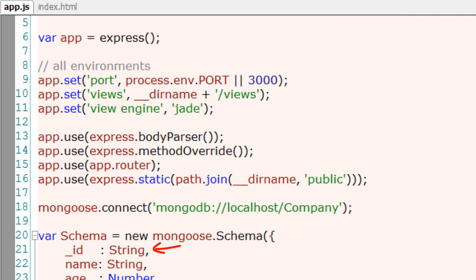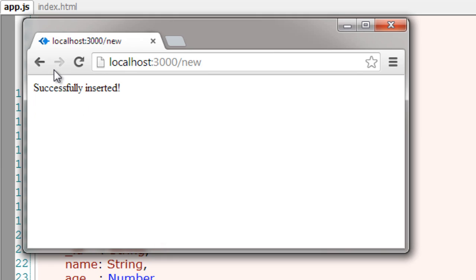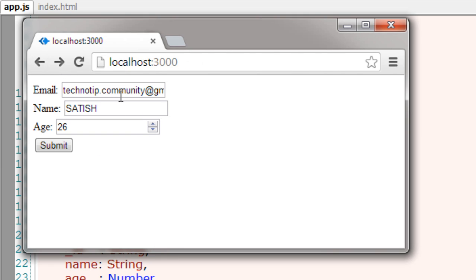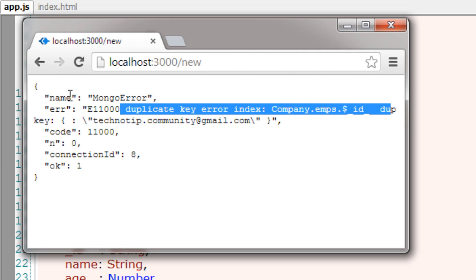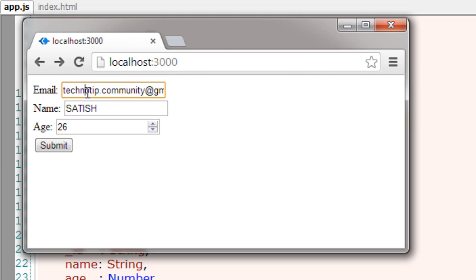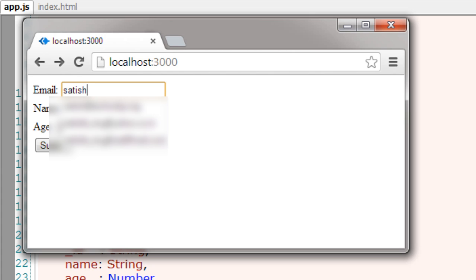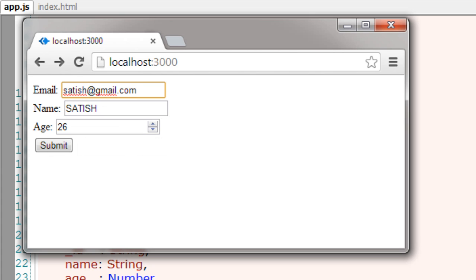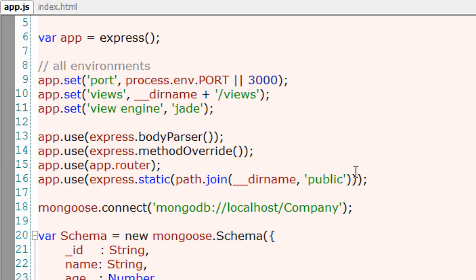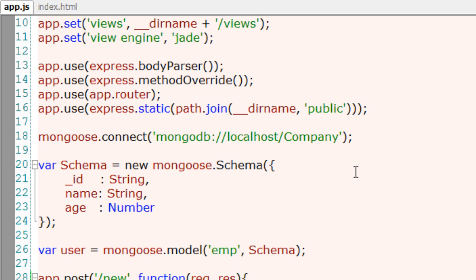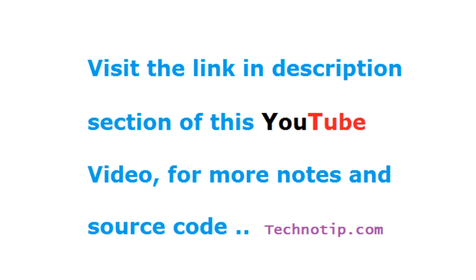Now since we have underscore id as string, that is my email address, I can't have the same email id again. It will throw some errors, that is, there are duplicate entries for that. So this is how we validate the data. If we enter some other email id and submit, it takes. So successfully inserted. In our upcoming video we will see how to fetch this data we inserted just now, and going further we will also edit and delete the data in our upcoming videos.